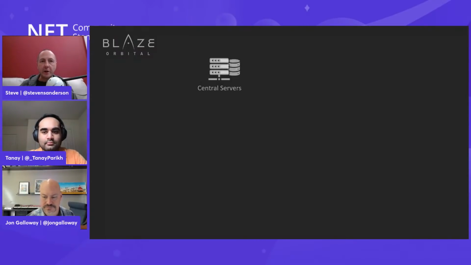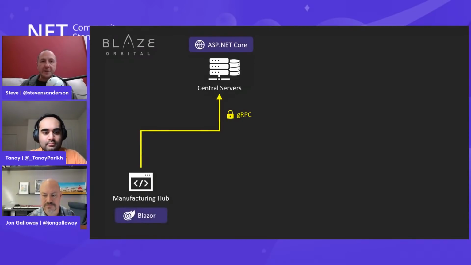So I'll give you a quick overview. We've got some central servers which handle all our business critical data and our auth and things like that. And that's built with ASP.NET Core. We've also got various front-end UI applications, including one for the manufacturing group. These are the people who design and build rockets and manage all the warehouses and stuff.